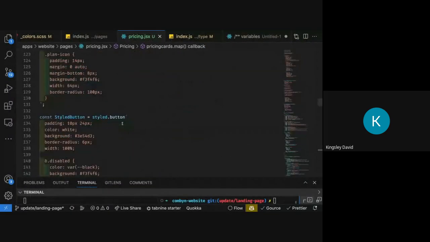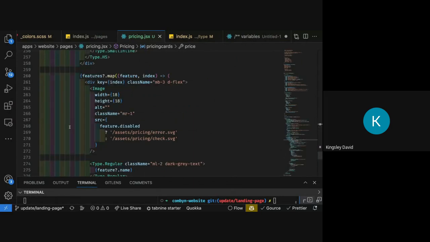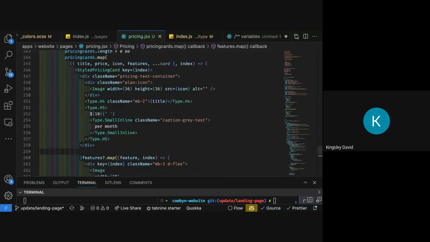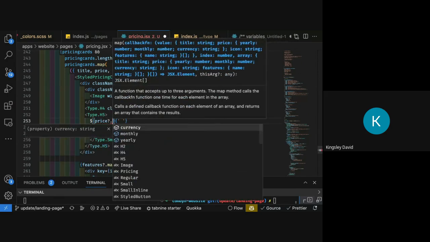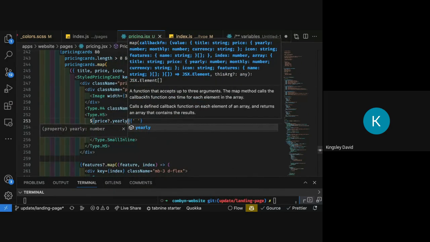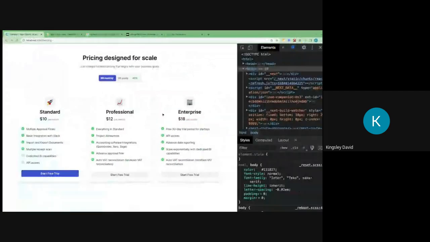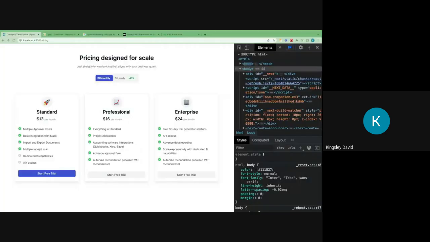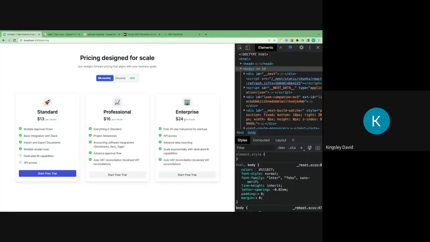So it's price dot yearly or price dot monthly. I think I should have added the ternary for the optional change. Let me just use the hard coded price.yearly for now. You see, the yearly prices are showing 10, 12, 18. Let me change it to price.monthly. And the monthly prices are now showing 13, 16, 24.